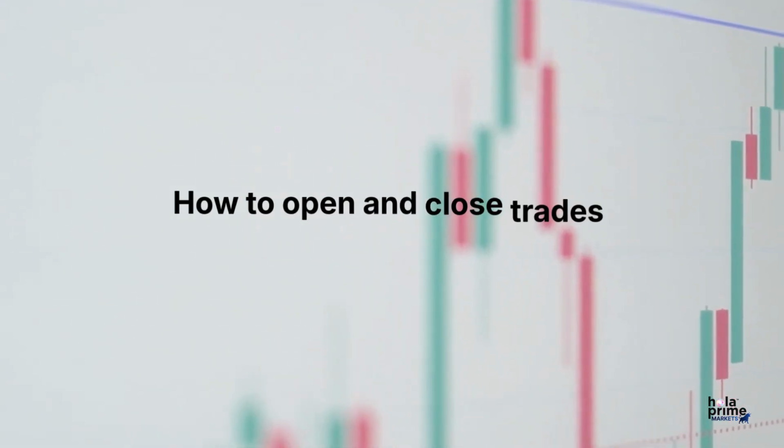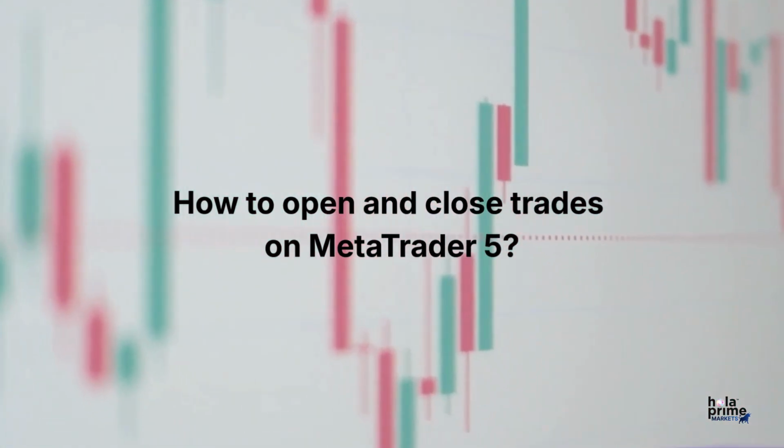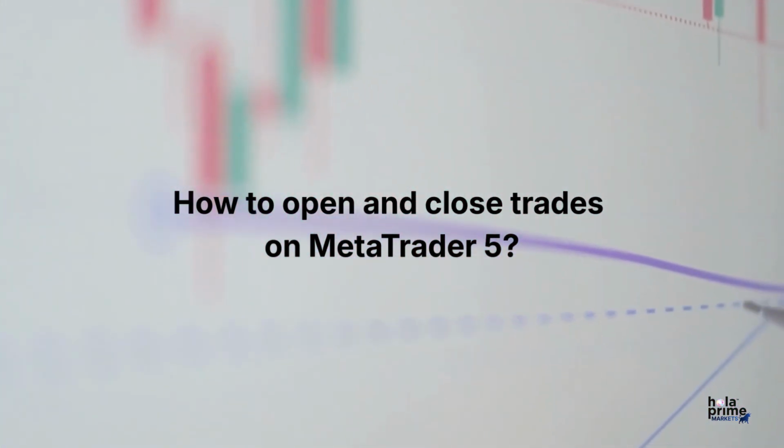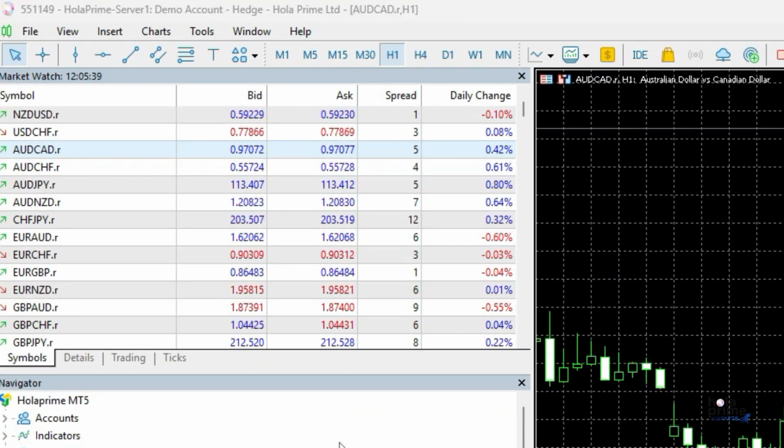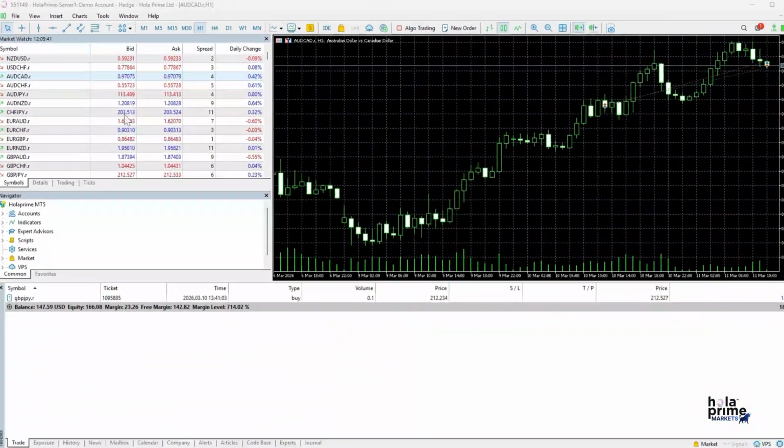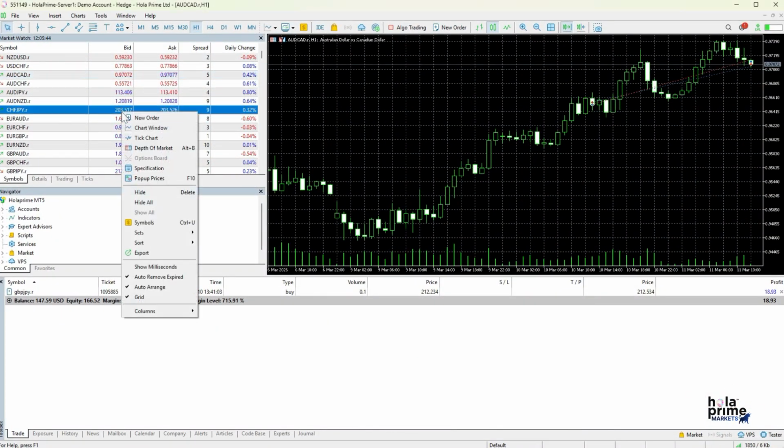In today's video, we'll show you how to open and close trades on MetaTrader 5. So let's dive right in. Once you're logged into your MT5 platform, navigate to the left side of the platform to the Market Watch window. To view all the available instruments, simply right-click on the Market Watch window and select Show All.